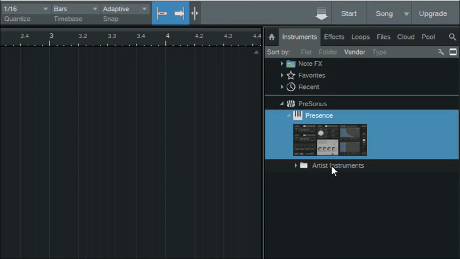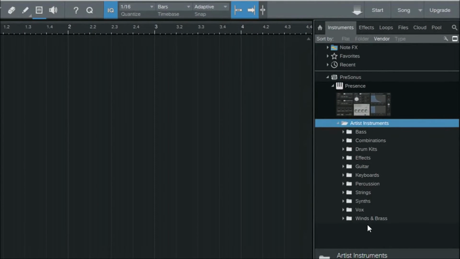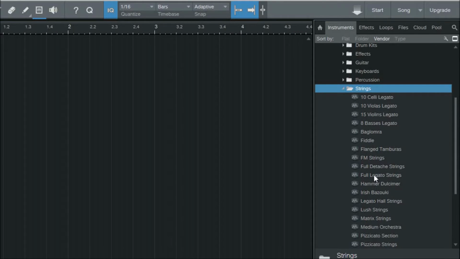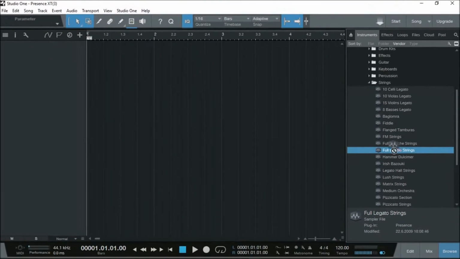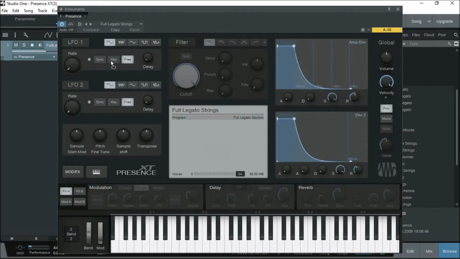So if you have already done so, when we click Artist Instrument, we're going to have a whole heap of different instruments available to us. I'm just going to select strings, and just going to select full legato strings. Just drag it across and let it go. This will automatically create a new track, create a new copy of Presence in memory, enable it, load the sounds, and be ready for us to have a quick listen.